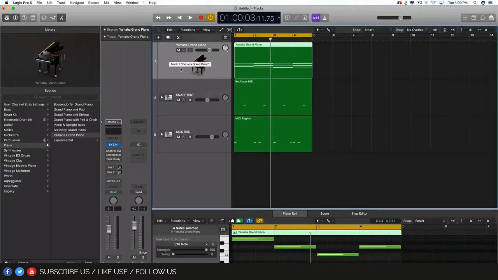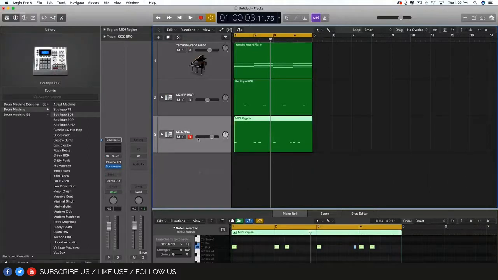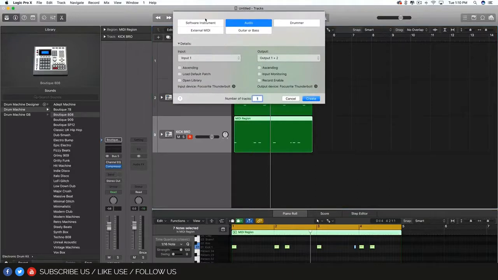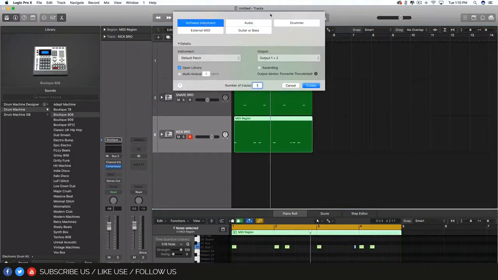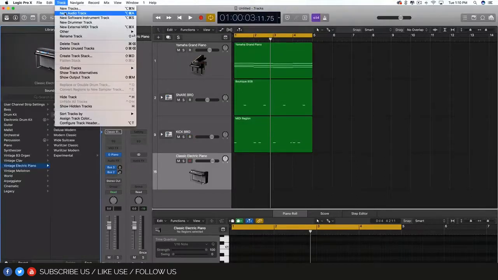So to remind you of the ways we can do that, I can either select this track and double click here, and that'll give me a software instrument track. We can go to this plus sign here, and this will give me a software instrument track, or whatever kind of track I want. Create, or we can go to track and decide what kind of track you want to have up here.